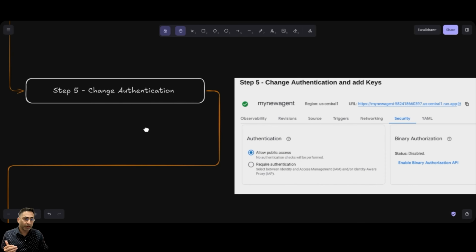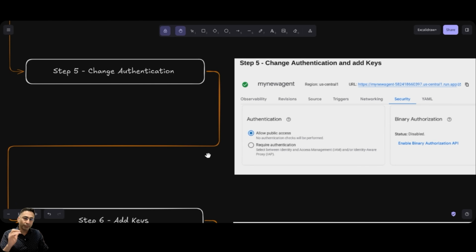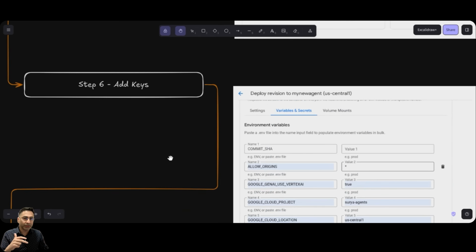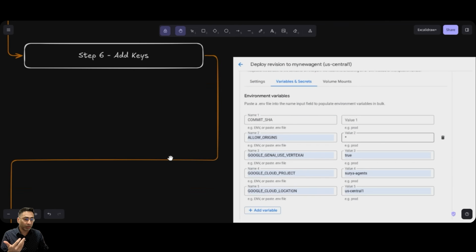Then the next step will be for us to change and play a little bit with the authentication, right? So generally by default, Cloud Run will create a required authentication. For the purposes of this demo and in general also, you might want to think of how your agent needs to behave or respond to the outside world, right? So in this case, because I want to create a public agent that can be used by any URL, I'm going to change the authentication to allow public access. And then I'm going to add certain keys so that it is becoming crystal clear to the backend and to the agent on how we are deploying it.